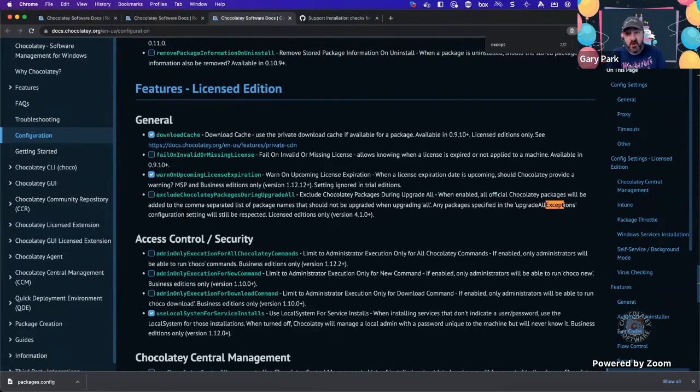If you flip that flag on, it's off by default, it's disabled by default, but if you enable that feature, what will happen is that all of the Chocolatey products, so Chocolatey CLI, Chocolatey license extension, Chocolatey GUI license extension, Chocolatey agent, and all the Chocolatey central management packages will automatically be added to that upgrade all exceptions configuration parameter at runtime. So if you never want to get an unexpected update of a Chocolatey component when you run choco upgrade all, you can enable that feature flag, and it will be respected by the Chocolatey license extension.